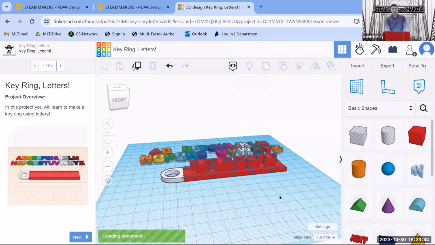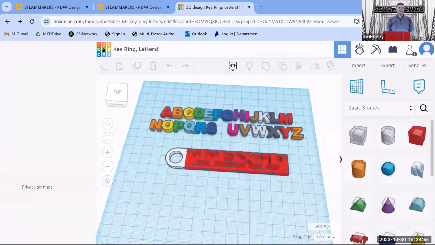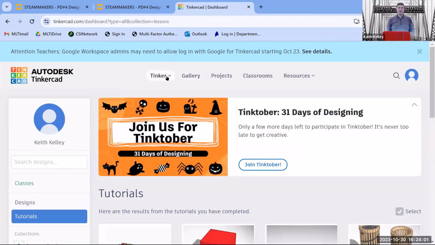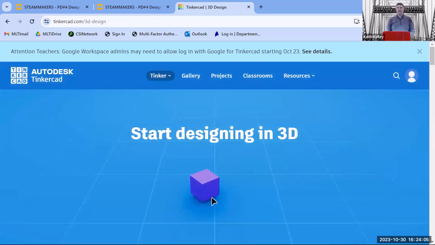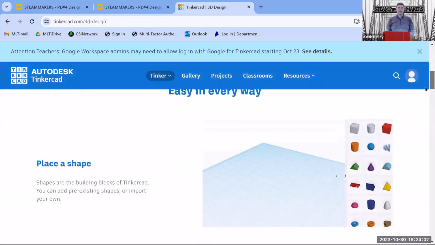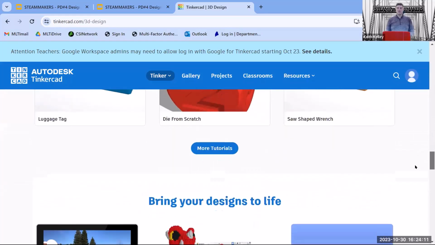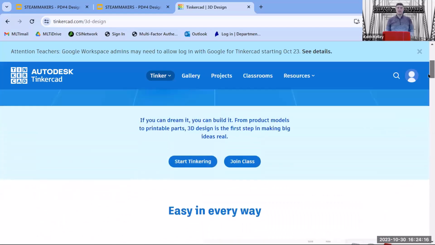And I use Tinkercad. The tutorials are pretty great. So if I click on Tinkercad, Tinkercad has tons of tutorials. If I click on Tinkercad and I say 3D designs, I can scroll down and there's tons of these different tutorials that they're showing you. Getting started tutorials are pretty good, right? There's also projects as a class.